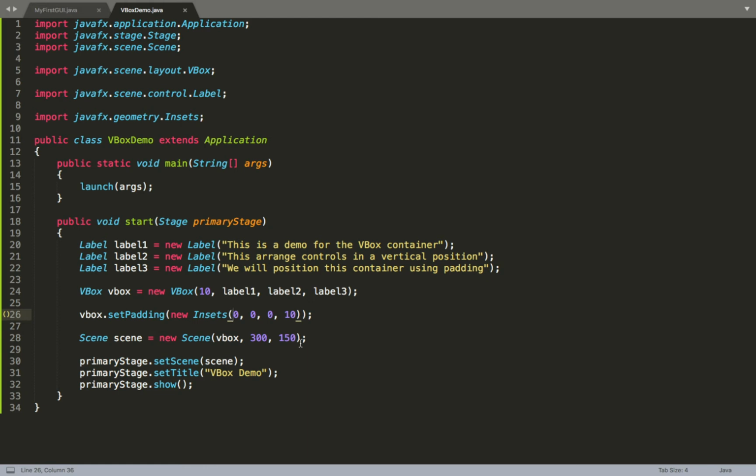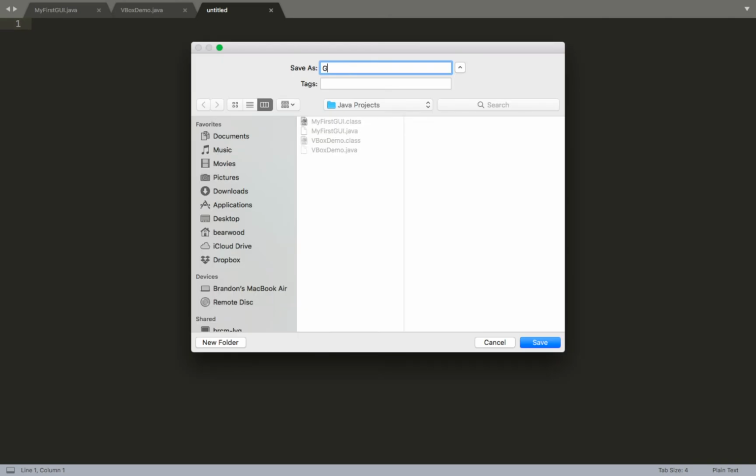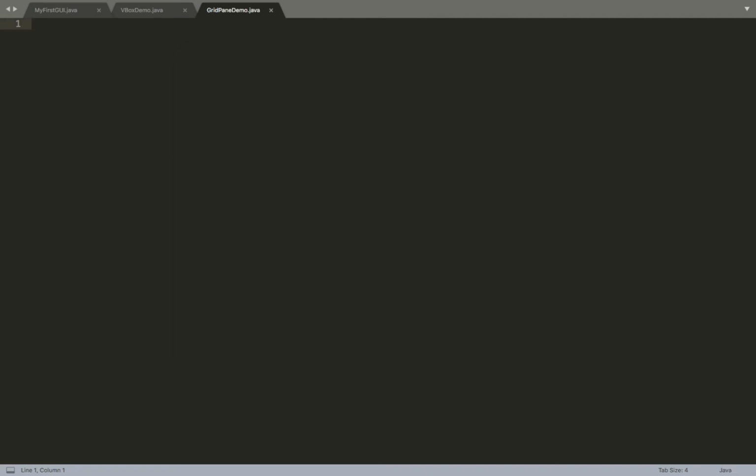Okay. So now to wrap this up, one last thing that I want to demonstrate is going to be the last of these first couple of containers that I want to look at, which is going to be the grid pane. So we'll go ahead and make another new file or a new project. I'm going to go ahead and save this one. And for this one, I'm going to make it a grid pane demo.